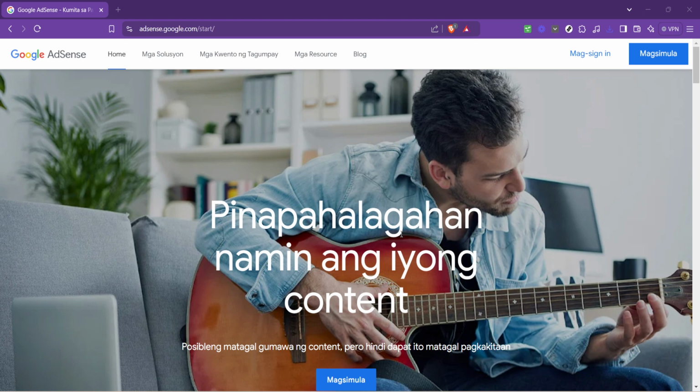First off, navigate to the Google AdSense website. You can easily do this by either searching Google AdSense in your preferred search engine or by typing adsense.google.com/start/ directly into your browser's address bar. This page serves as your gateway to starting with AdSense, presenting you with all the necessary information you might need to know before diving in.